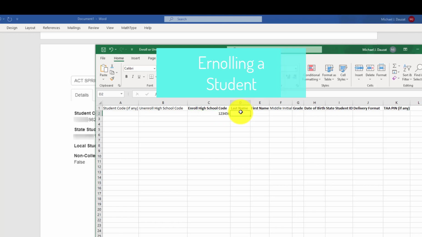So let's say your school code is this. Okay. You do know the student's last name. You do know the student's first name. You do know the student's grade level. You do know the student's date of birth, right? You do know the student's LICID, right? You have to know that. And you do know the delivery format, so let's say it's paper. And if you have not yet done your documentation for accommodations, if the student has any, at this point you're going to have to do that.